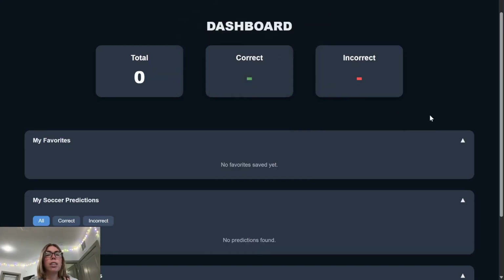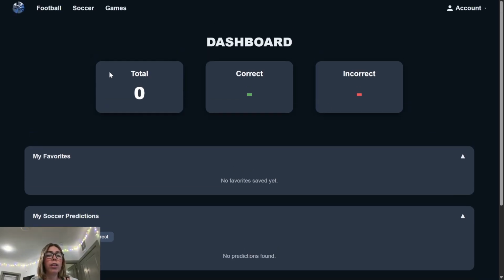Now here we can see the empty dashboards for our site. And now he can have some fun and go back in and add all of his favorites, teams and players, but also create more soccer predictions and football predictions.